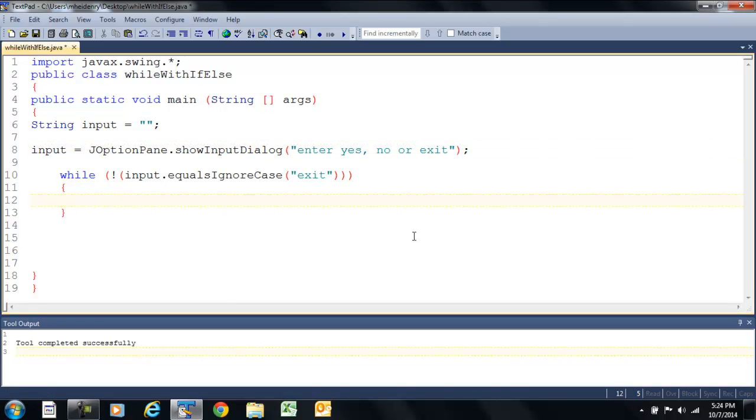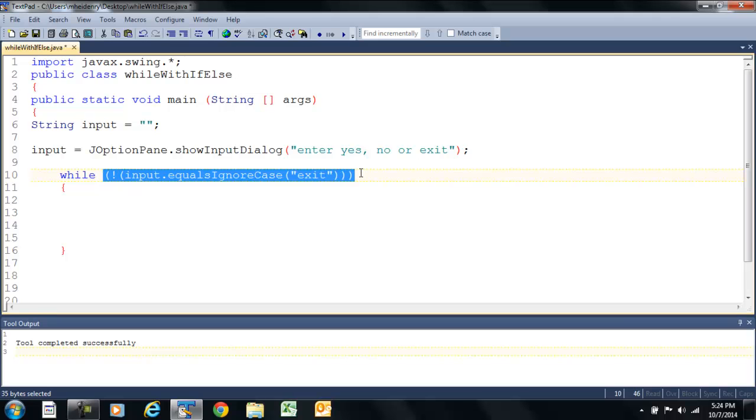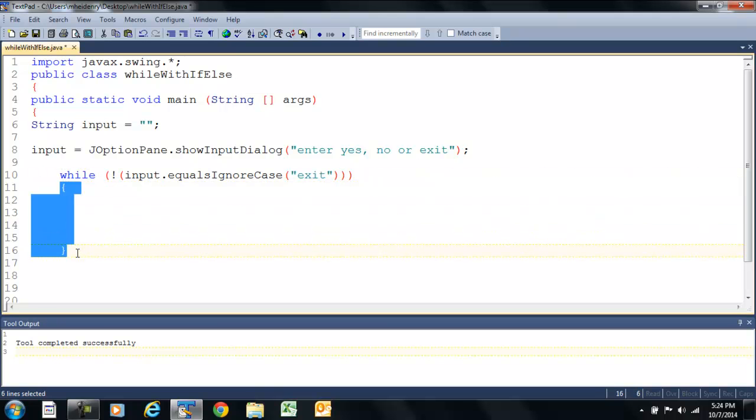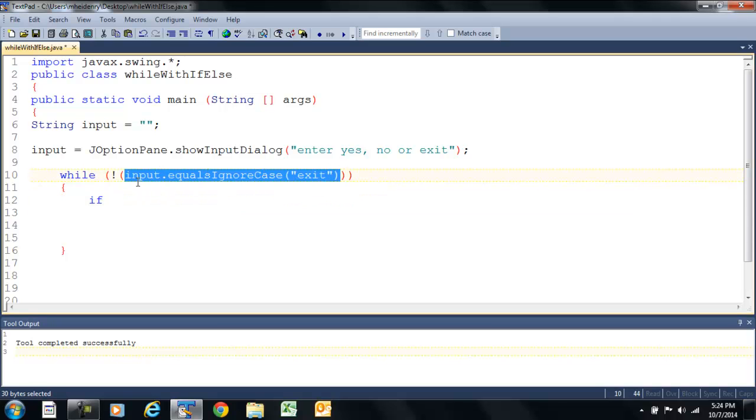So I'm going to give us some space to work in our while loop, and everything that repeats, if this does evaluate to be true, everything that repeats will be between these two curly braces. So I'm going to throw in an if statement, and I'm going to copy this to save a little time and to be lazy.